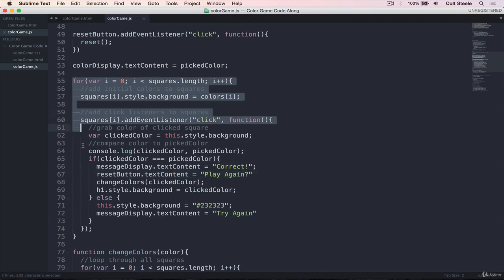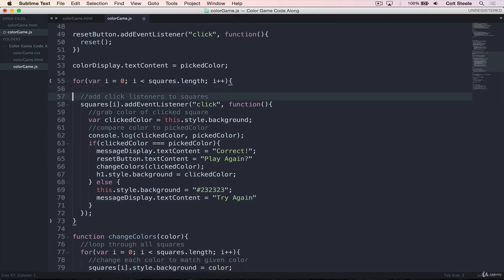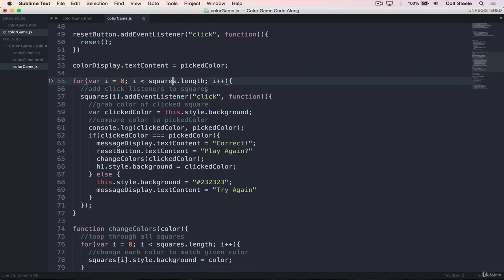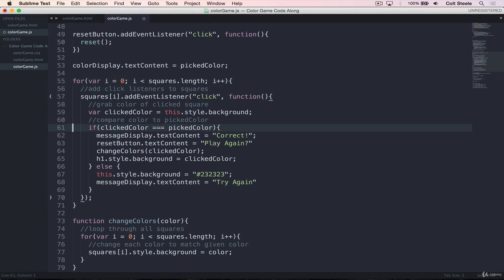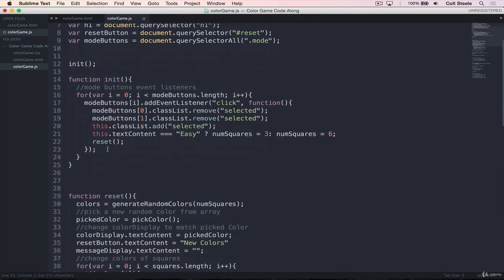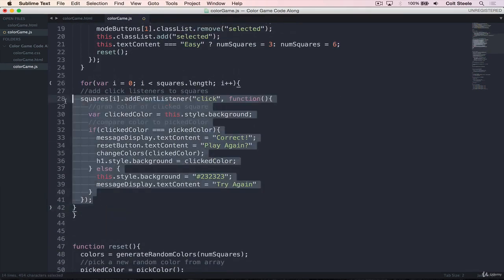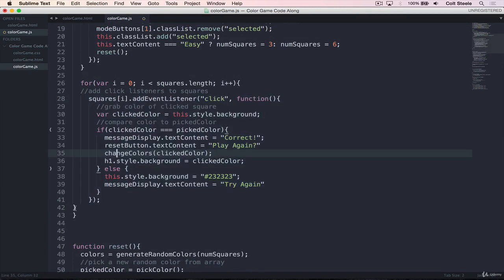Then I'm going to grab this code here. And what this does is it changes the color of each square, which we can just get rid of. We don't need to do that anymore because we'll use the reset. And then it also adds click listeners to each square so that when you click, we still need all of this logic. We can clean this up a little bit. We're changing the message display, we're changing the reset button, changing colors. So I'm just going to copy this up into our init function because we also want that to run at the beginning when the page loads. So we'll indent this properly as well.